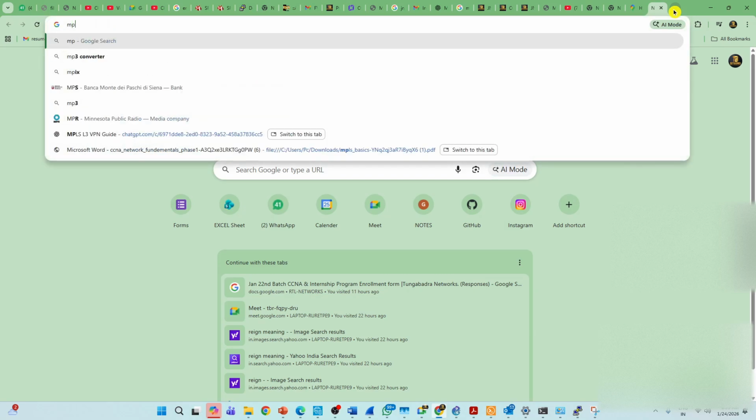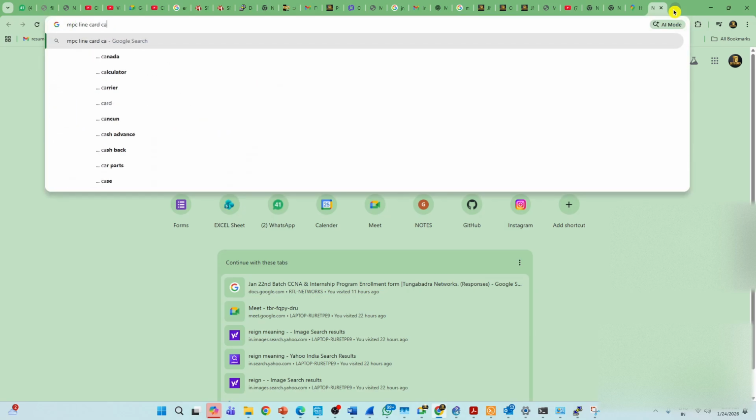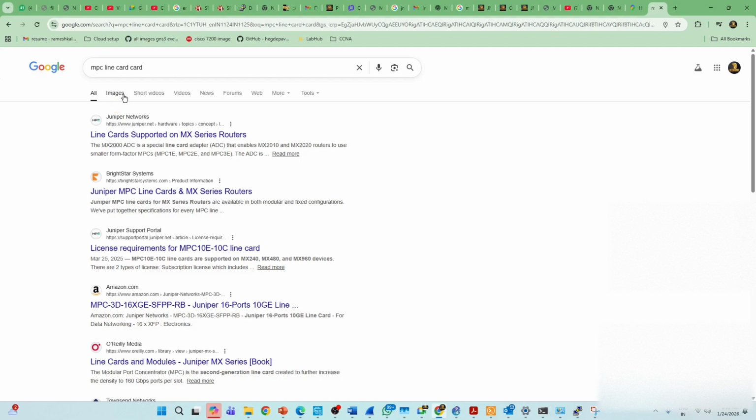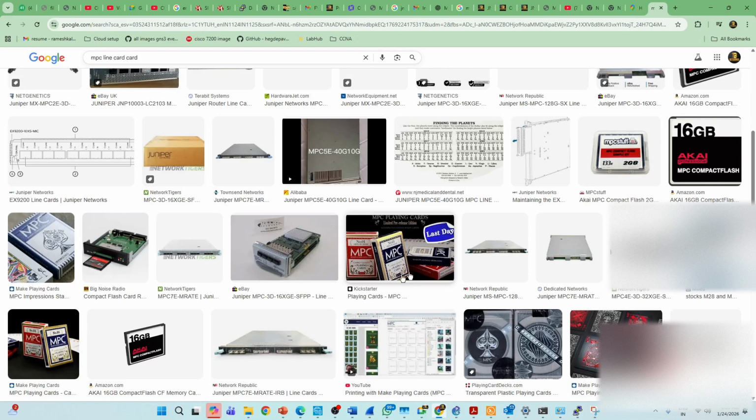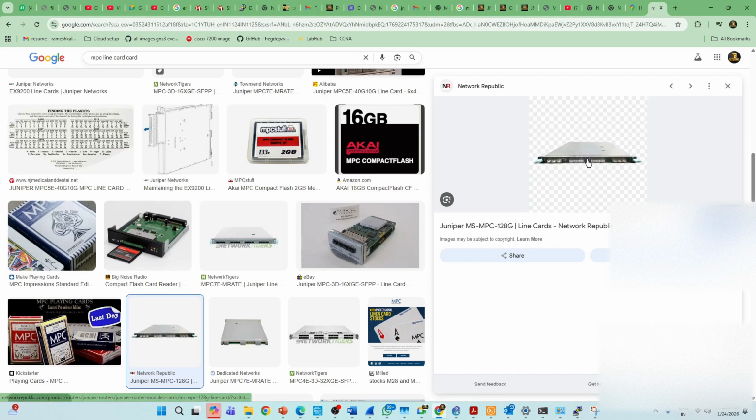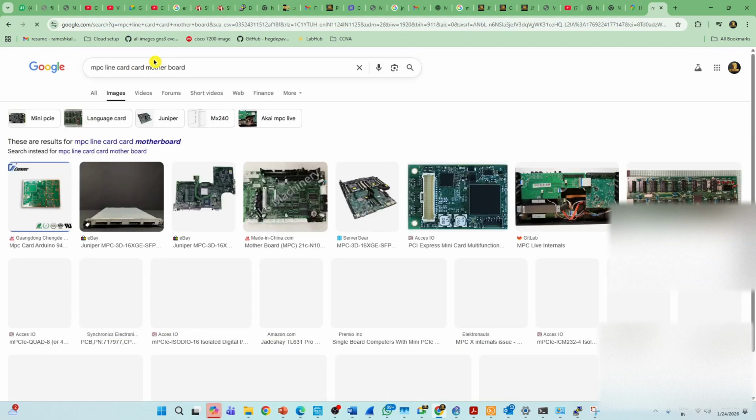So what I mean to say is, this is an MPC line card. You can say it like this. You see, right? This is the MPC line card. You will install it on the device. Let me tell you about the MPC line card motherboard internally.